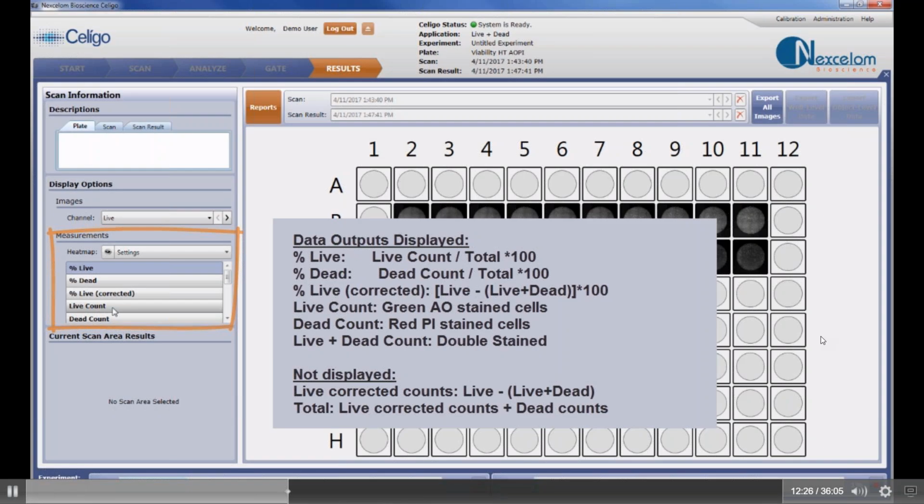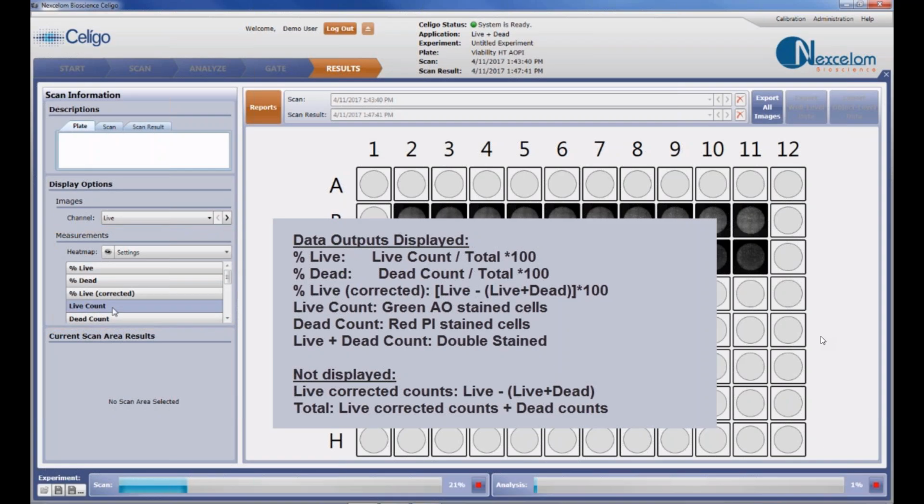The data output measurements on the left-hand side are the calculations of how you actually get the results. The live count is the live cells in AO divided by the total, multiplied by 100. And so forth for the dead: dead count divided by the total, multiplied by 100. The live corrected is basically live minus double positively stained cells, times 100. That's if you have cells that are slightly dead, just starting to get leaky and taking in the PI stain, we're going to remove those. That's what we call live corrected. So it's pretty much the live only.